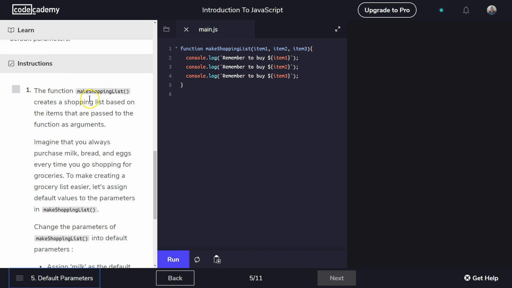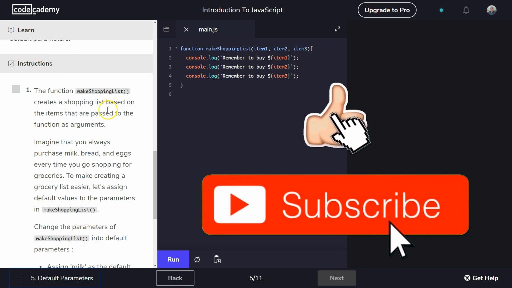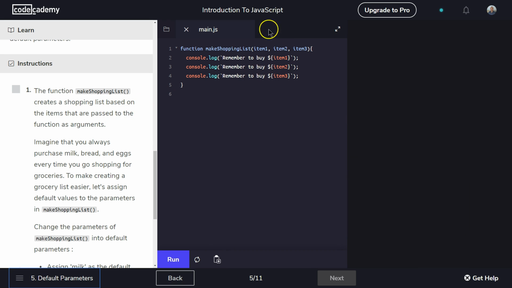The function makeShoppingList creates a shopping list based on the items that are passed to the function as arguments. Arguments are these things, right? So these are parameters. When we put something in here, that's an argument. I'll explain more in a sec. Imagine that you always purchase milk, bread, and eggs every time you go shopping for groceries. To make creating a grocery list easier, let's assign default values to the parameters in makeShoppingList.